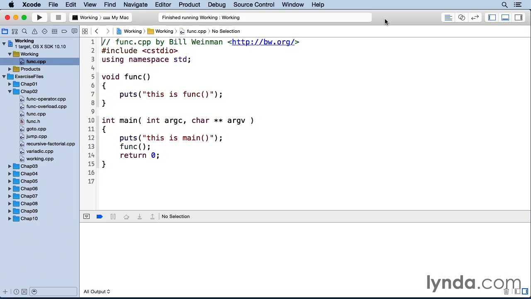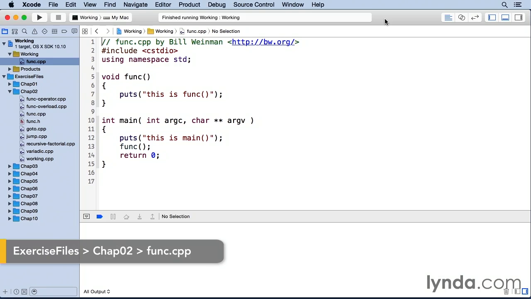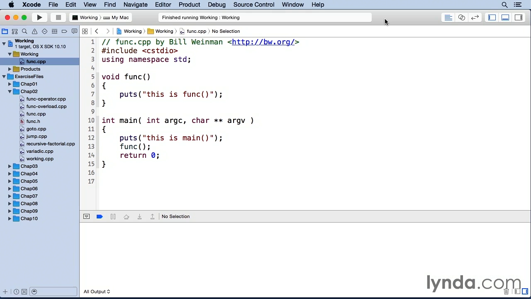A function may return a value back to its caller with a return statement. Here I have a working copy of func.cpp from chapter 2 of the exercise files. In this example, the return type of the function is set to void. This means that the function does not return any value.